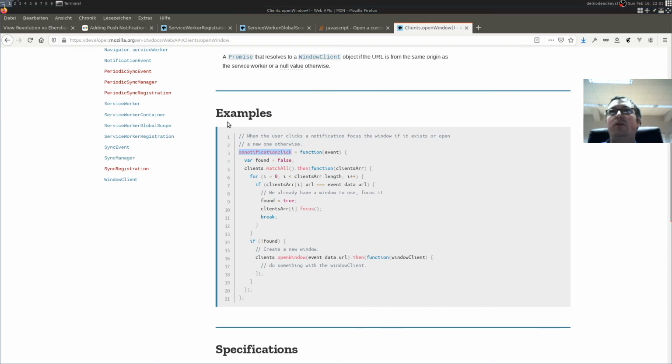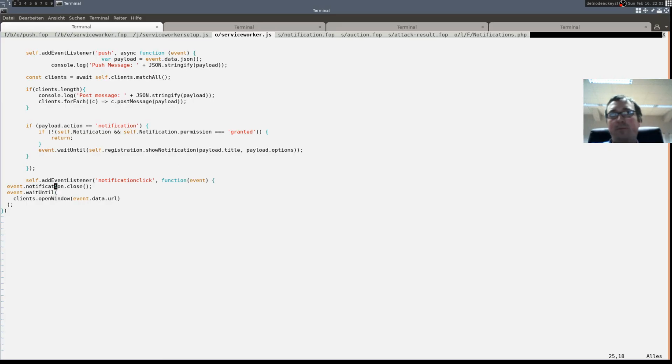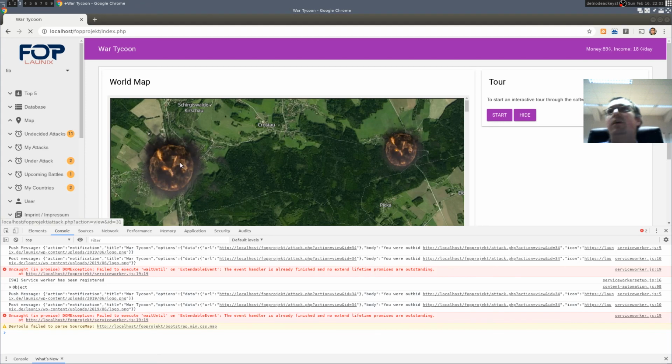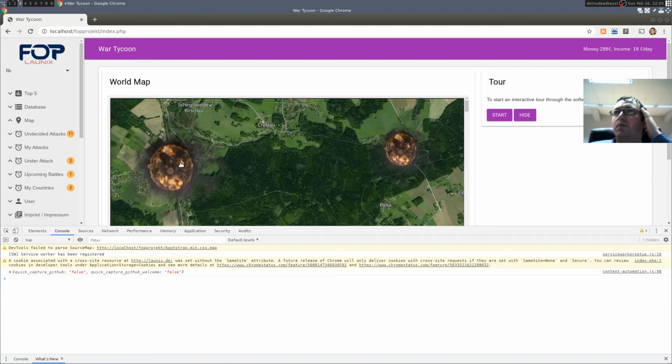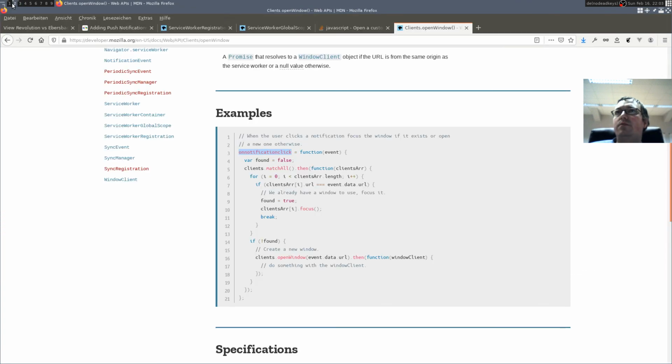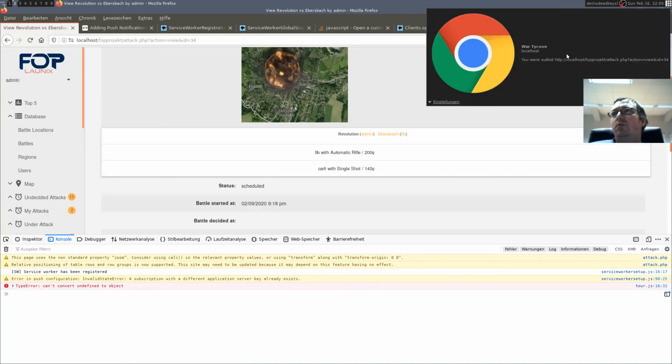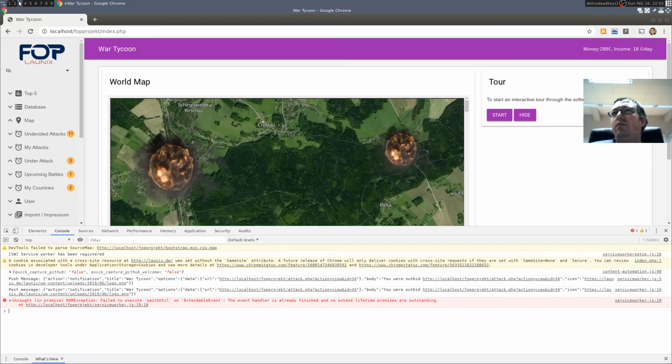Let's try console.log. Okay. Console.log NCE event. NCE stands for notification click event. Okay, refresh. Service worker has been registered. Okay. Bid for a soldier. Click on it. And there we still have this problem.